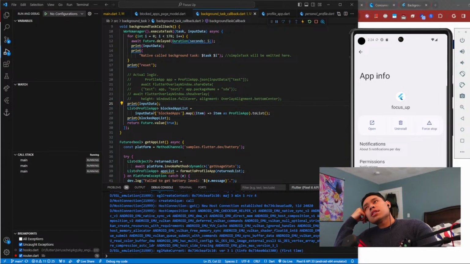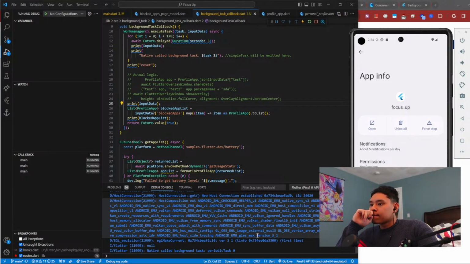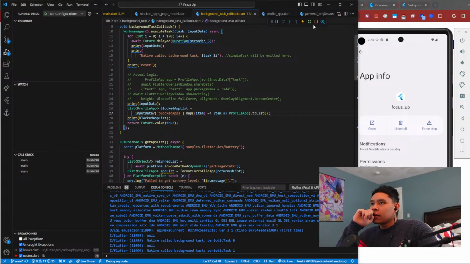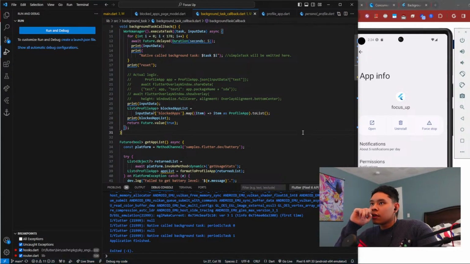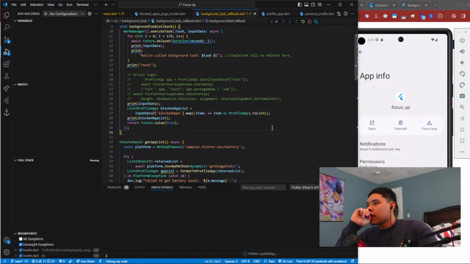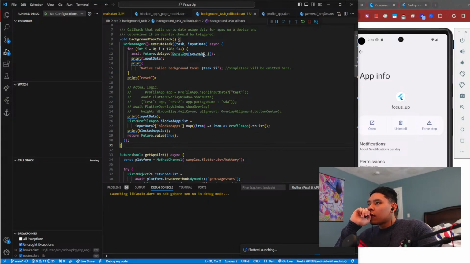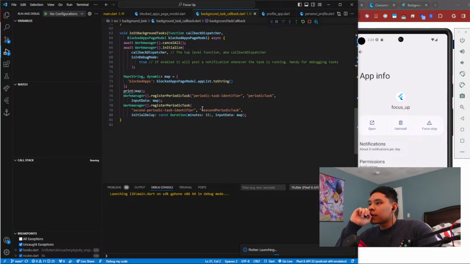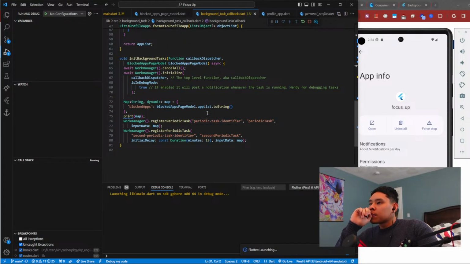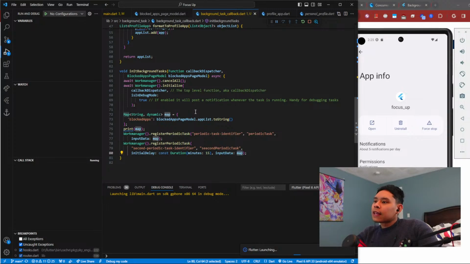So my next question is, oh, do I have to stop this? I may have to stop this. You may have to run it. Why is this input data not being pushed in? Input data map.